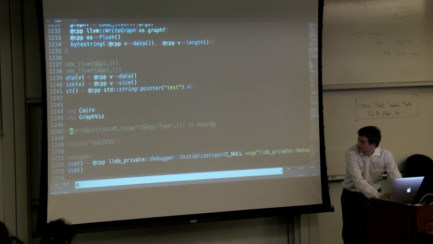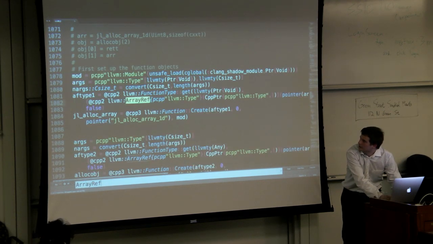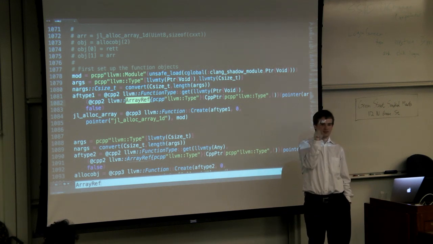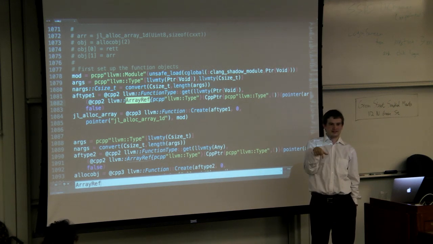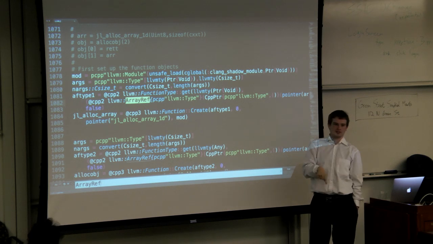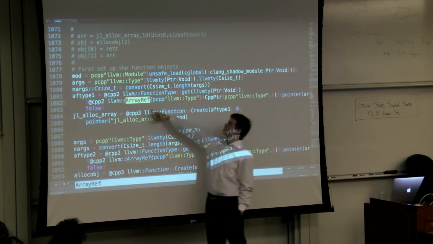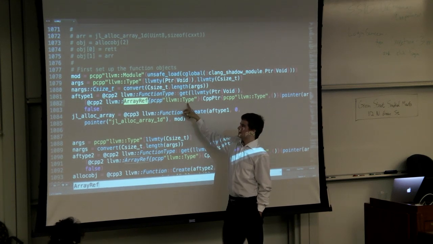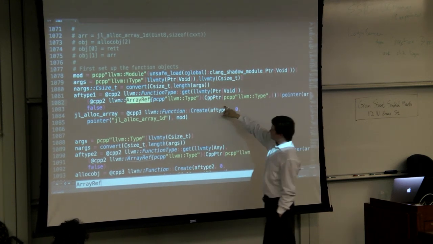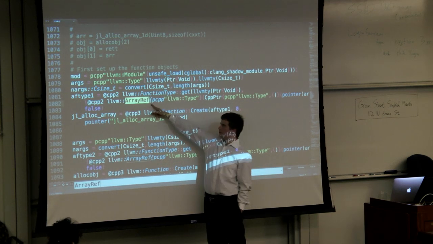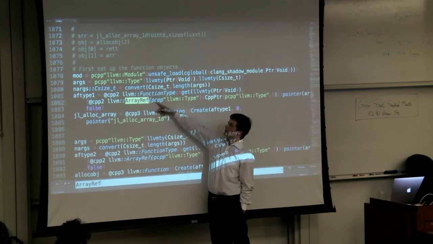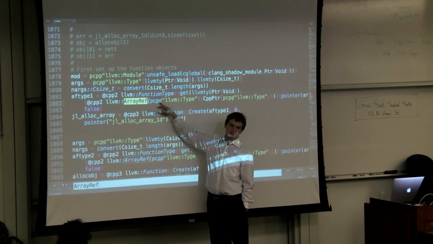All right. Did Jeff leave? He was asking about curly braces. Yes, curly braces are template. So that's the other piece of syntax. Array ref is parameterized on a LLVM type star. So this basically says construct an LLVM array ref parameterized on PCPP, which means pointer to C++.